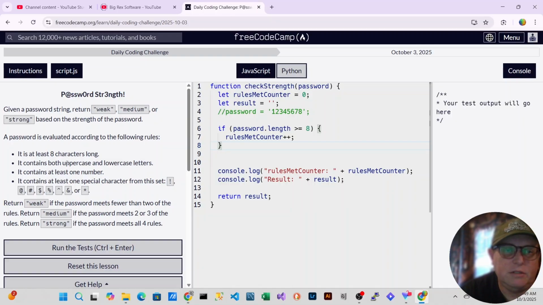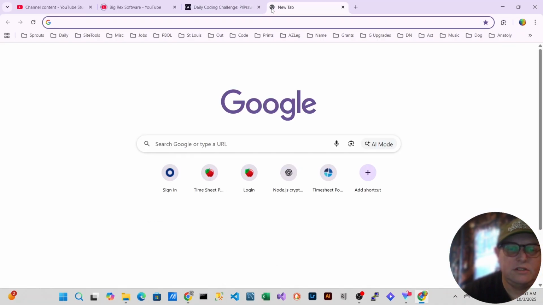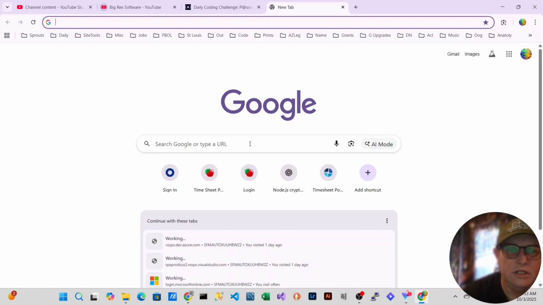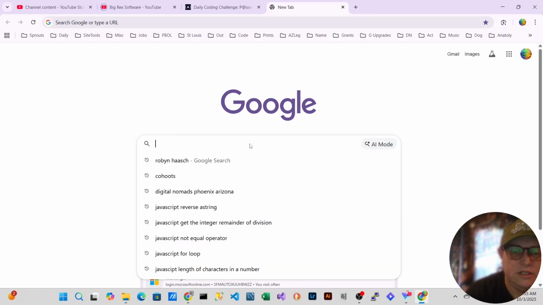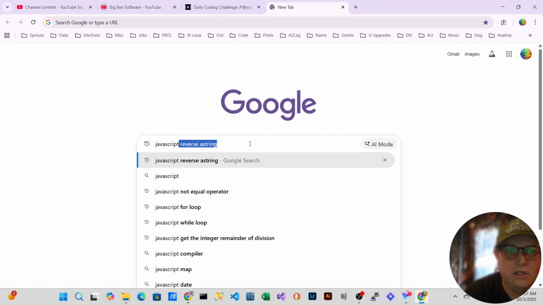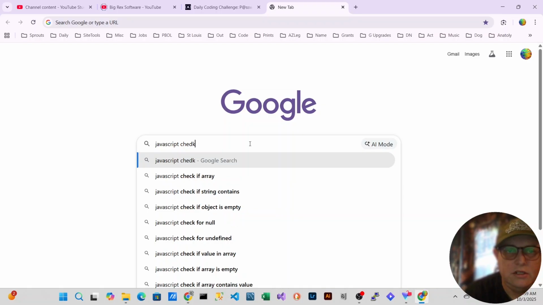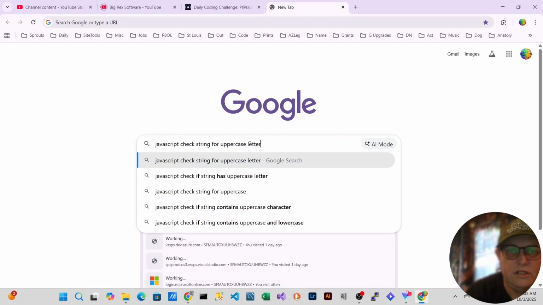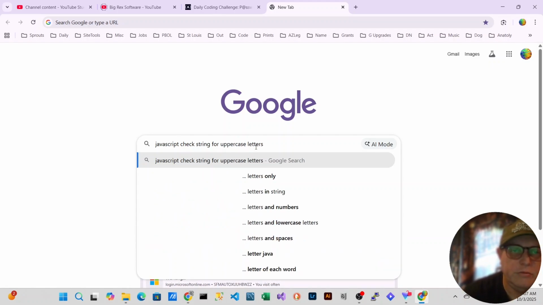So we want to contain uppercase and lowercase letters, so let's go to Google just for fun and say JavaScript check string for uppercase letters. Or maybe we want to count them.